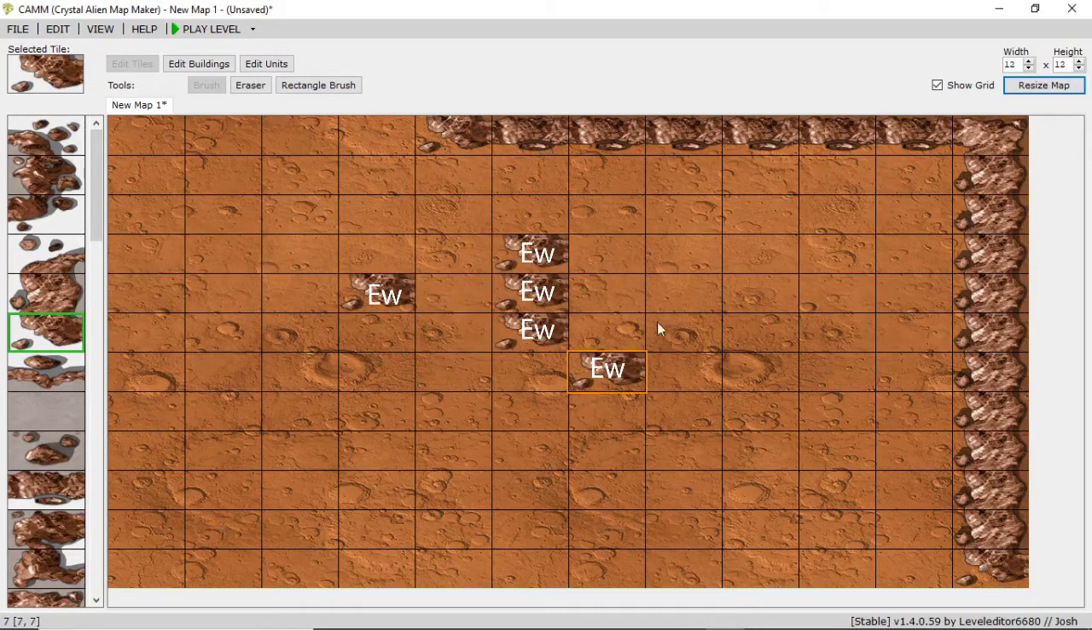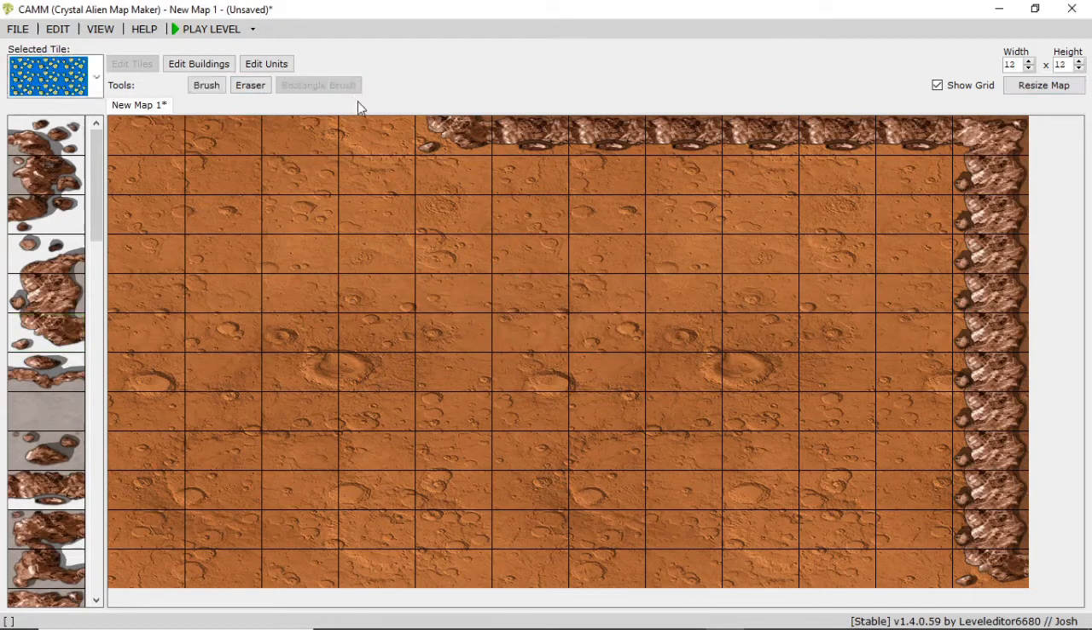Say I accidentally place something over here. I just created a mess. You have your eraser, you can click on this up top, or you can hold down Control and click or drag to erase. Now you also have this rectangle brush.